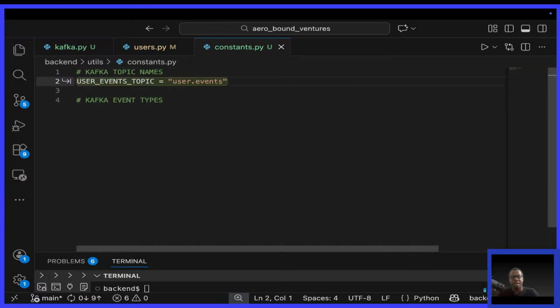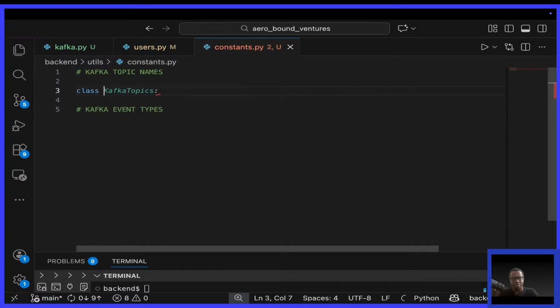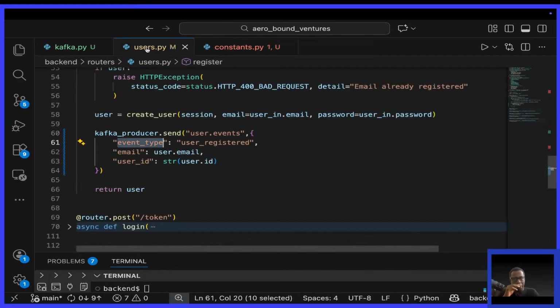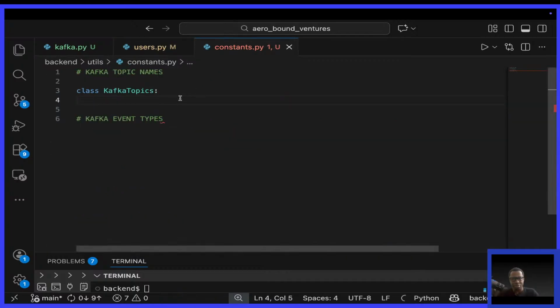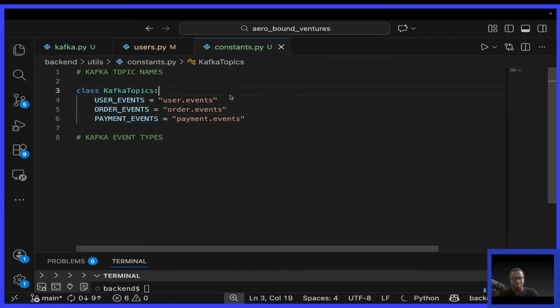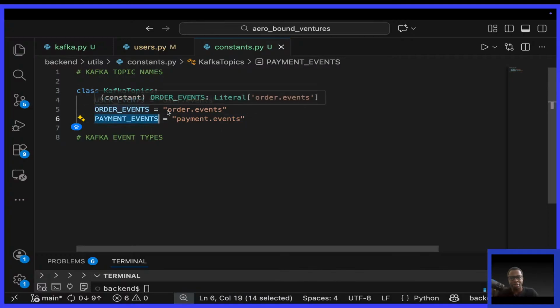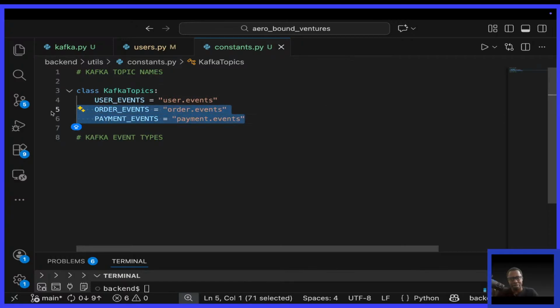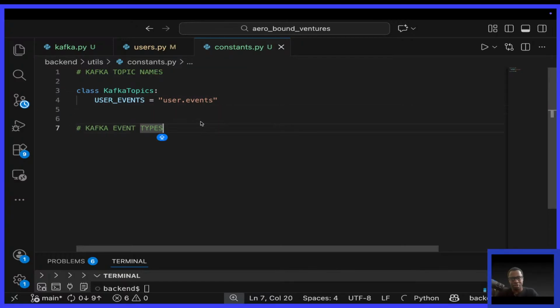Then right here, I can simply have a class, let's say Kafka topics. So here we have user.events. Topics, I'll say user underscore events equals to user.events. Right now we don't have orders, payments. Later on I think we shall have orders, we shall have payments, but that is for later. Let me not get ahead of myself. So user.events. Then event type.